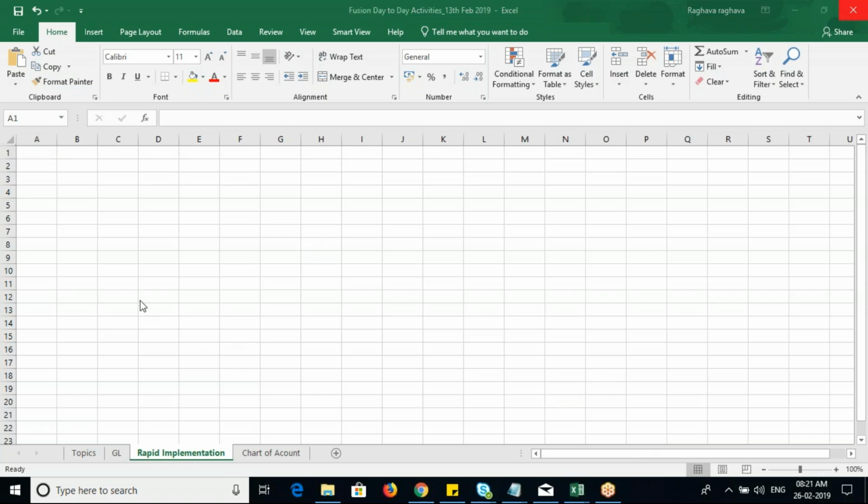Yeah, in this rapid implementation, what will happen is the sheet will get created automatically. There are certain Excel sheets, and with the help of that particular Excel sheet, everything will get created automatically. So you don't need to create again and again. You don't need to do those activities. Okay, so the first step it will show you is the primary ledger name.